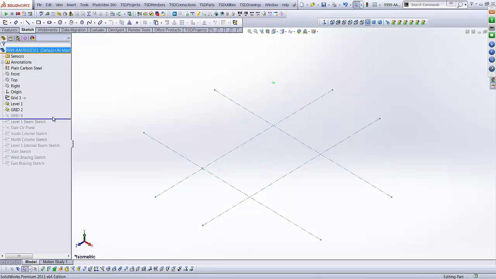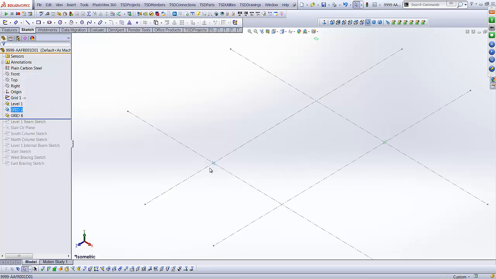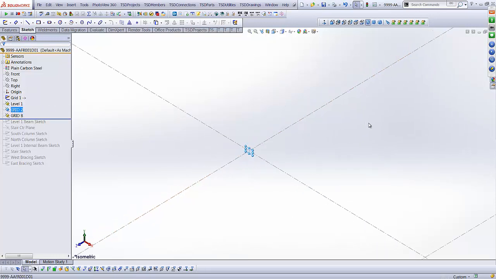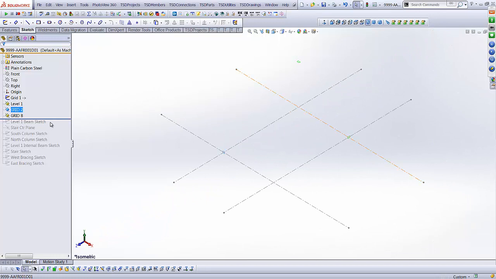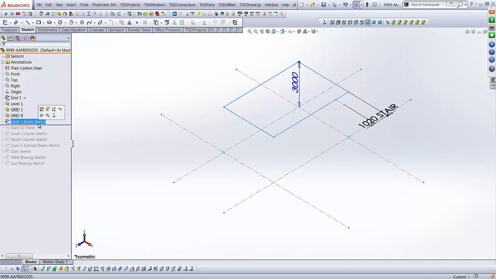Grid 2, Grid B, you don't see those, but if you zoom right in, they're right down low. That just sets up some planes so that I can put some sketches in. I then have a floor sketch and then a stair offset, which drives the position of where I want my stairs. I then have a stair center plane which runs on that little sketch line that's there for the stair, so I can insert a sketch frame.